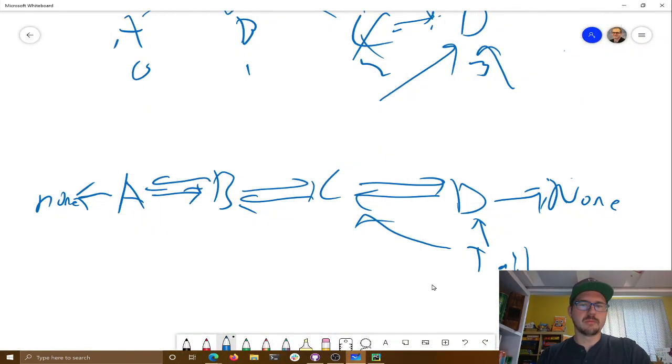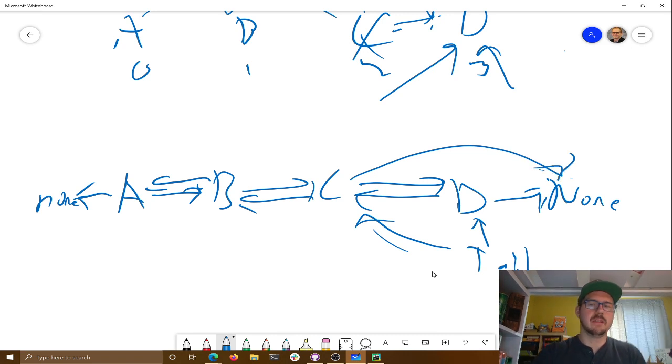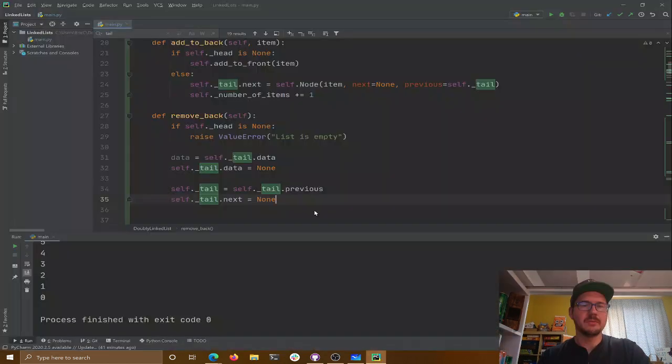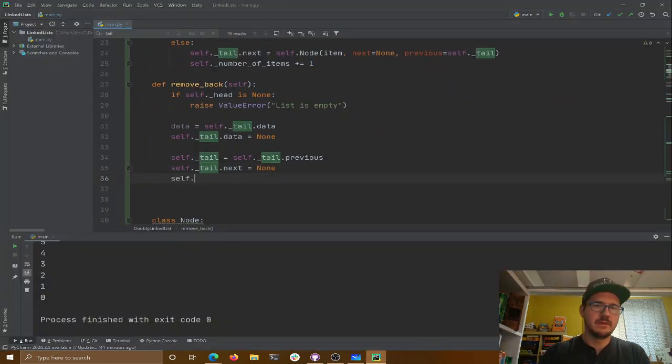So if we wanted to remove D, we're going to repoint tail, and then we're going to say, by the way, the next thing you are is None. That takes D out of the loop. And then we take our number of items down by one, the number of items minus one. Okay. We can remove from the back.